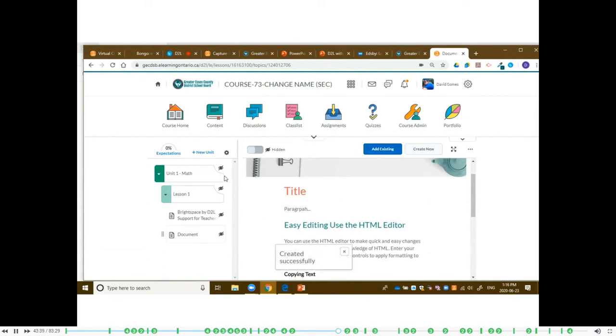Now, one thing you'll notice here is that all of these have little eyeballs on them. And what that means is that they are hidden from your students right now. So if I don't want my students to see this before I release the hounds, let's say, I can leave this as being hidden. But if I want them to see it, then I can start clicking on each of these things and then just select this visible link.